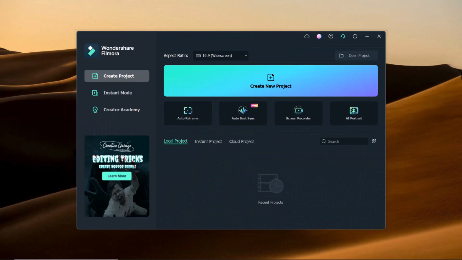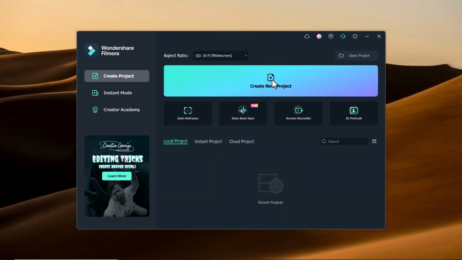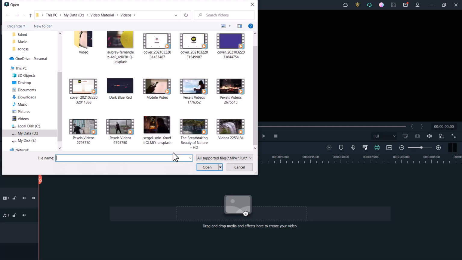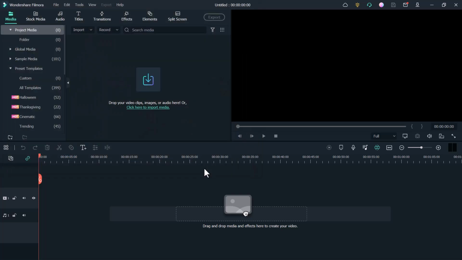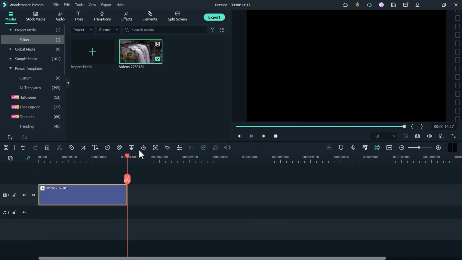After installation, you will see the interface like this. Here you need to click on Create New Project and then import the video that you want to use for text. For example, I want to use this video. Click on Open and then drag and drop it to your timeline. Or just click on the plus icon.